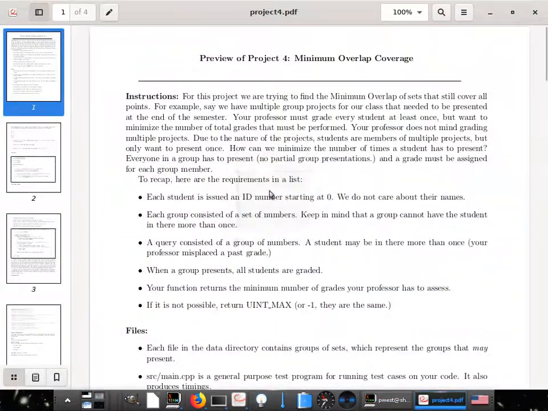All right, project 4 in a nutshell. I already explained this whole thing to the class and then forgot to record, so I'm going to explain this in super fast mode, and let's see if I can do this. For this project, we're trying to find the minimum overlap of sets that still cover all points.